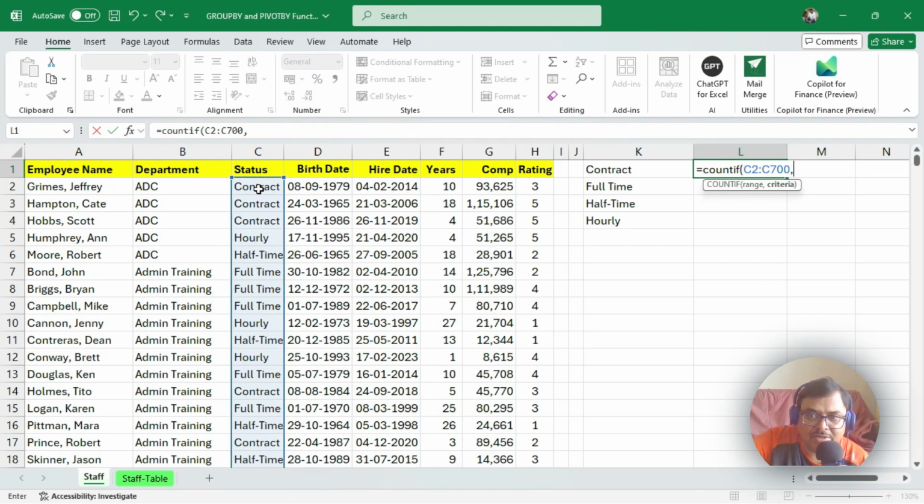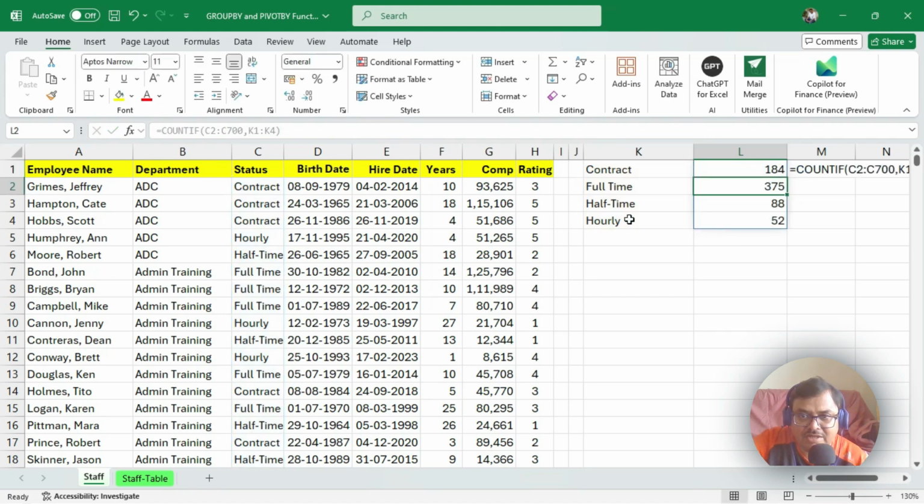Then I'll give a comma and then it is asking me for the criteria. So I will select this column. Then I will close bracket and I'll hit enter. And I get a count of how many people are in contract, how many are full-time, how many are half-time, and how many are hourly.